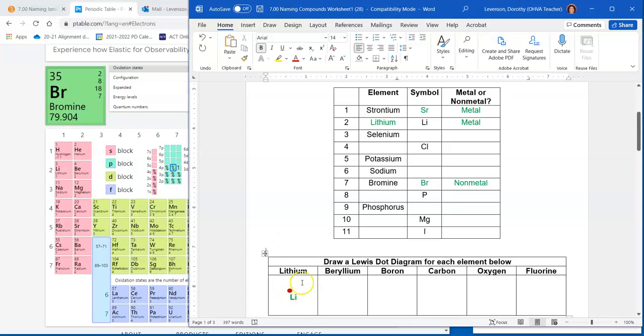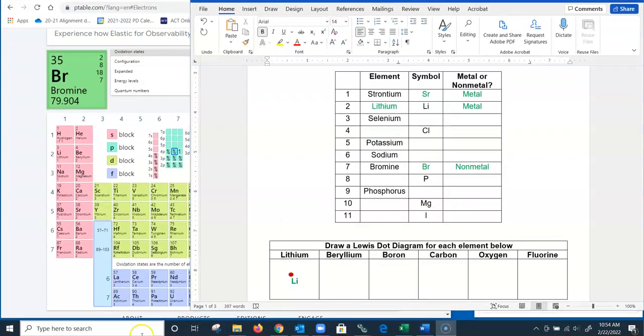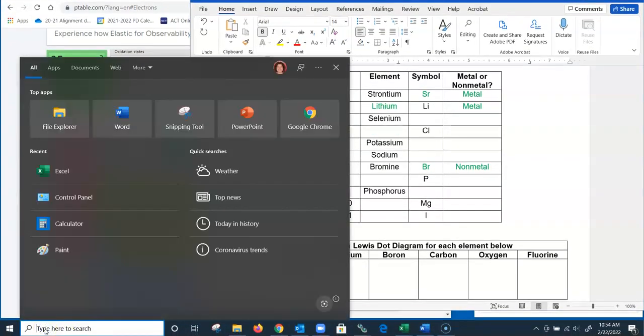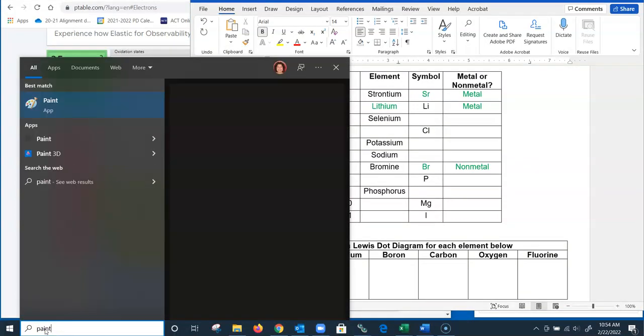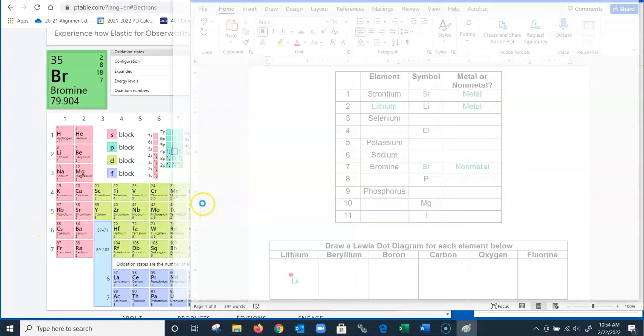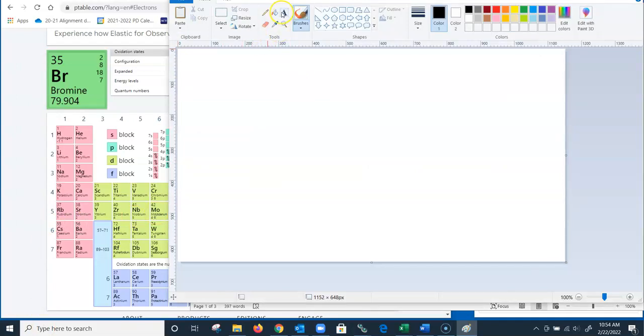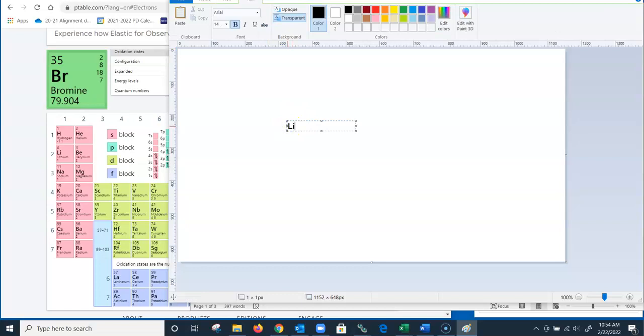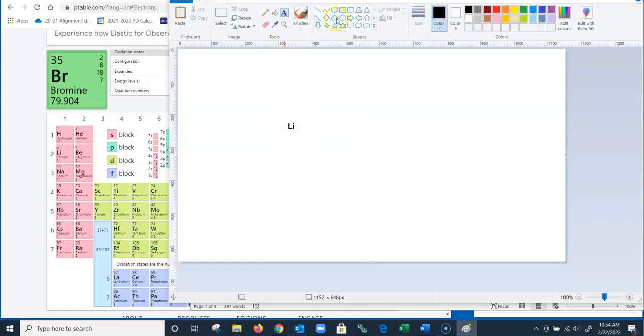If you don't like using the drawing tools in Word, you can go down to the Start menu in the bottom left corner of your page, type the word paint, and hit the enter key, and the Paint program will open. You have a typing tool in Paint, and you can type Li. You have drawing tools in Paint, and you can pick, I just picked a circle, the line color and the fill color, and you can draw a little circle right where you need it.